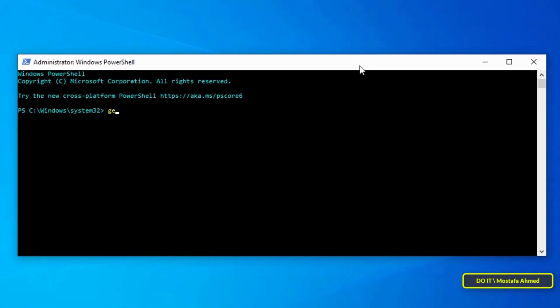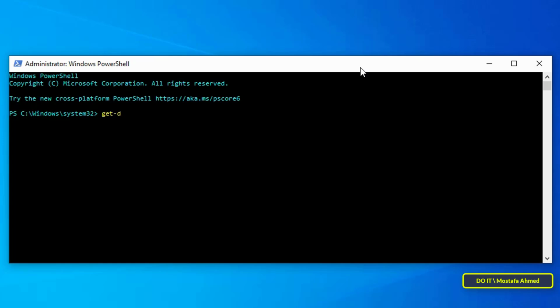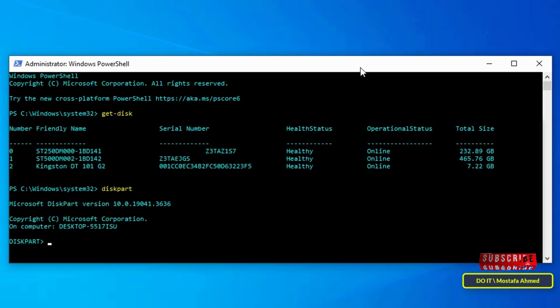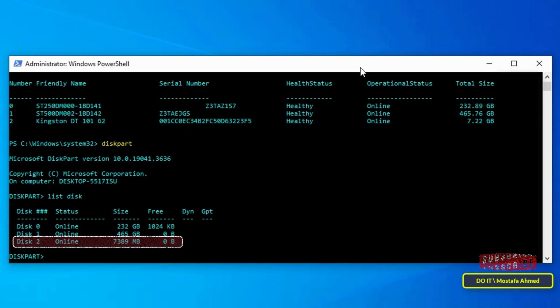Open the PowerShell window. Then enter the command Get-Disk. This command will list all available disks on your computer. Then enter the command diskpart and hit enter to open Diskpart. Then type list disk in Diskpart and press enter to make the computer list all existing disks. After listing all the disks, I now have 3 disks. I will now convert the disk called disk 2 from MBR to GPT.